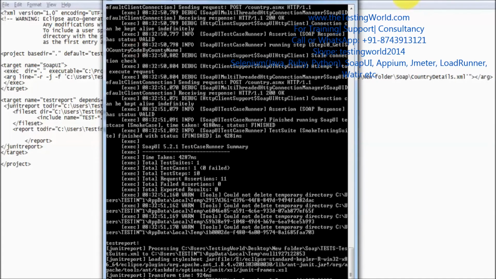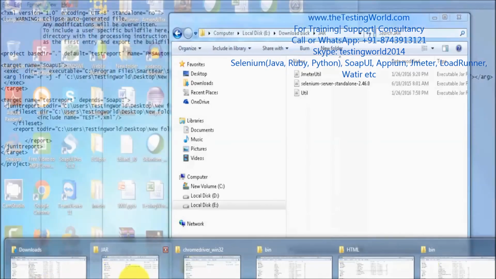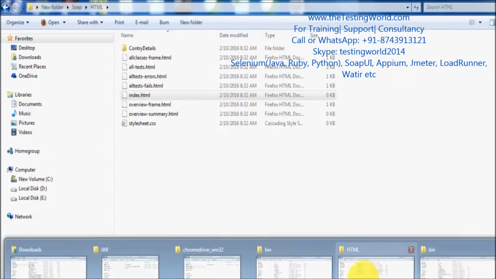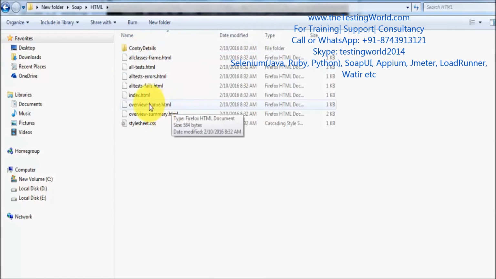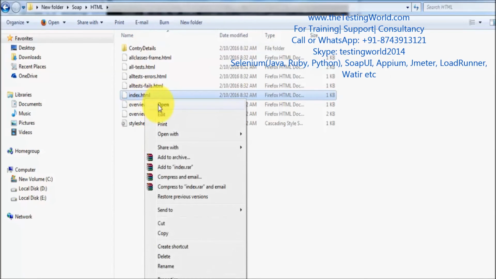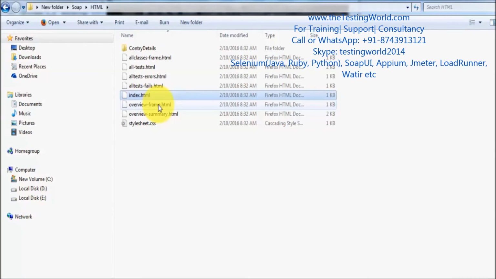Once execution is done completely, here it shows the time taken, total suites, test cases, test steps, assertions, everything is showing over here. And if we go to the location, so I'm going to my location. Here we have the HTML folder. Inside the HTML folder, it's index.html. Open this file.